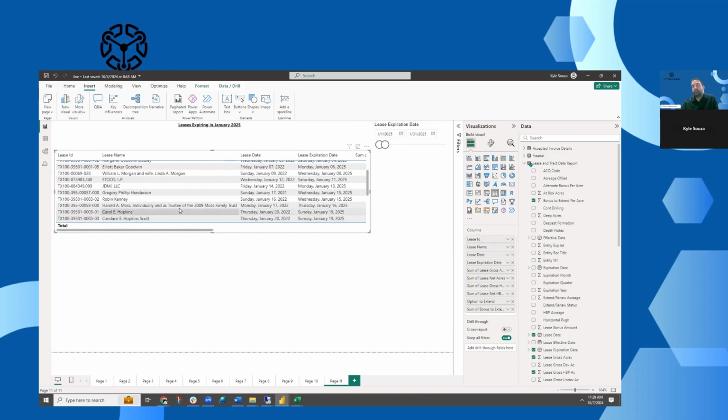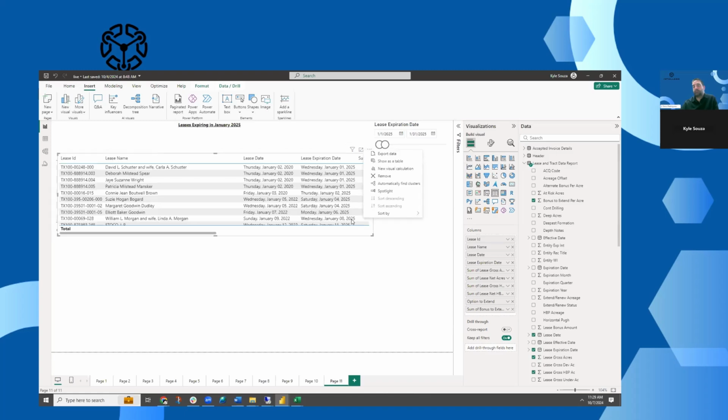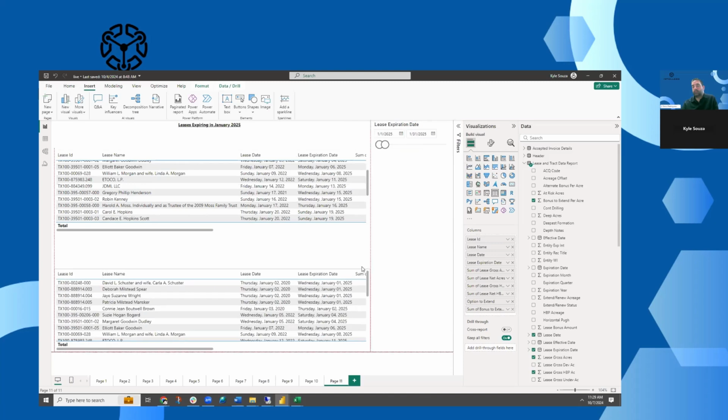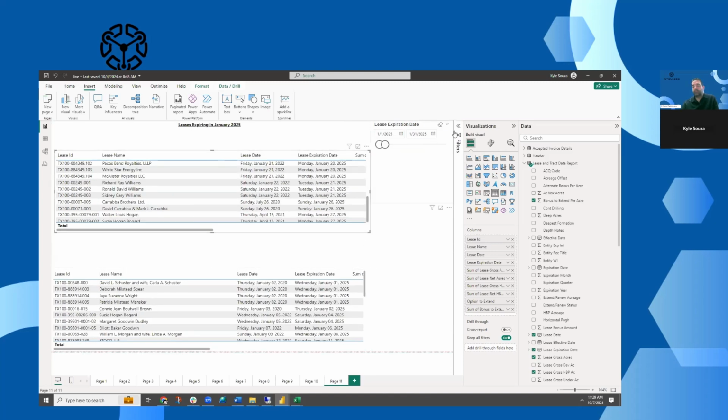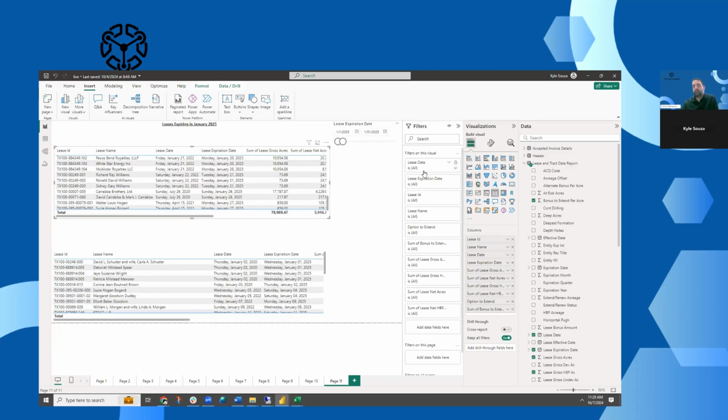All right. You know what? I'm going to have different land people work on the leases that have expirations, and ones that don't have expirations. So I'm not going to rebuild the wheel. I'm just going to Control-C, Control-V on this visual. And now I've got a copy of it. And we're going to change some filters. And not the slicers, but the visual specific filter here.